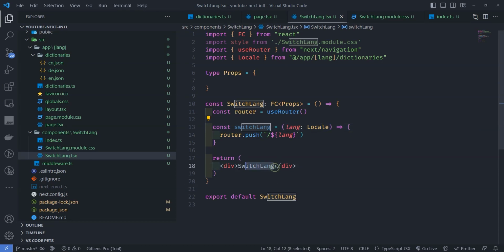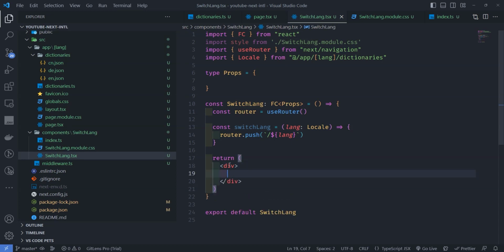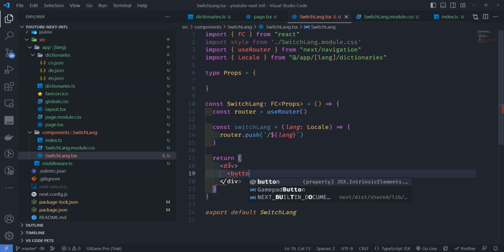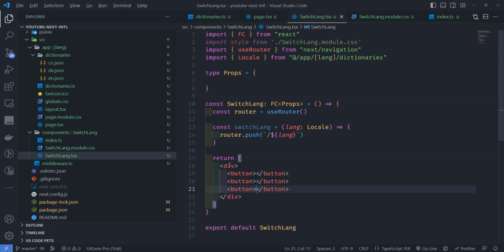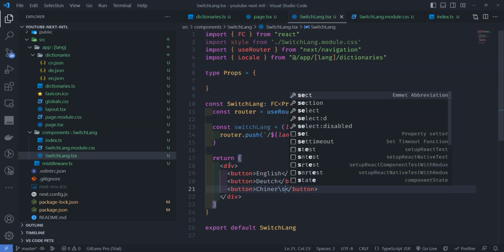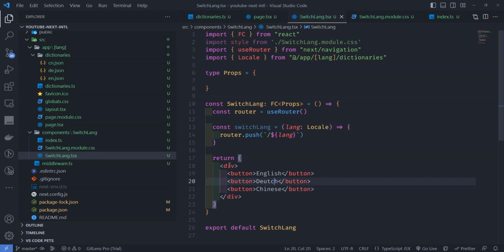From here we have 3 buttons. We copy it 3 times. The first is English. The second is Dutch. And the third is Chinese. Okay. The button will have a class name of style.button.